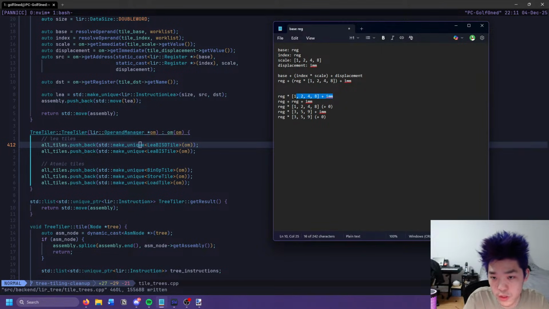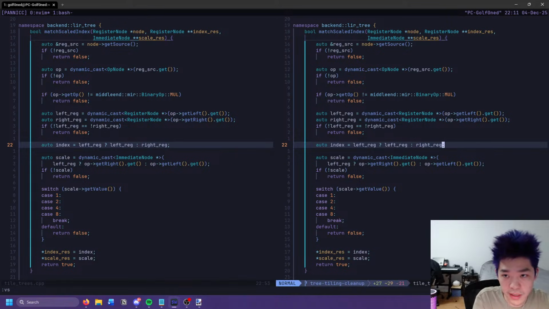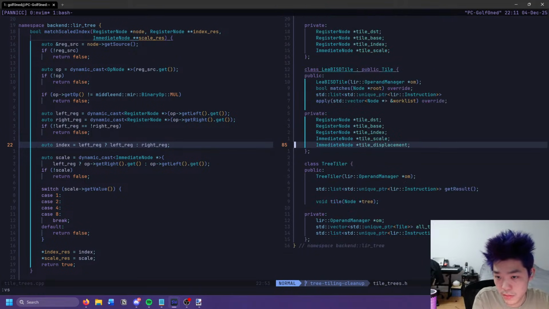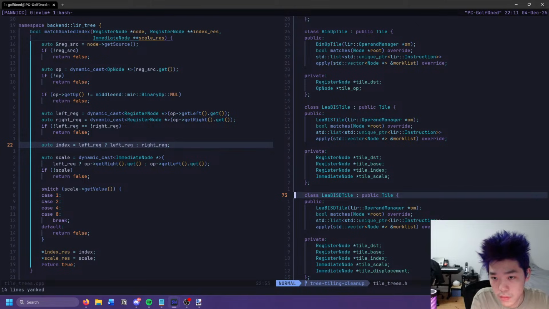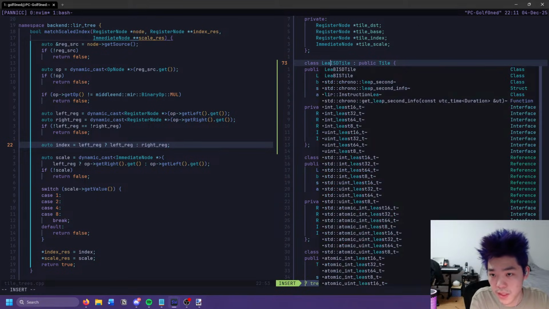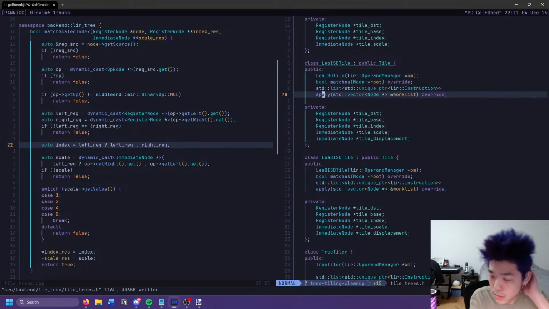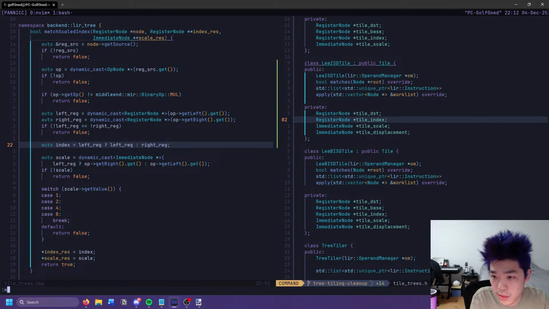Or we could do the immediate version of this actually. That would be kind of copy paste. I think it would be fair to leave that as well here. Yeah, let's do that. I like that idea a little bit more. So we're gonna copy this. I guess we could put this here. And then this has no base. This is just index, scale, and displacement. That's what we're matching. So no base, it's just those.